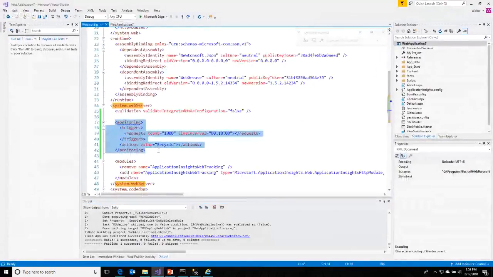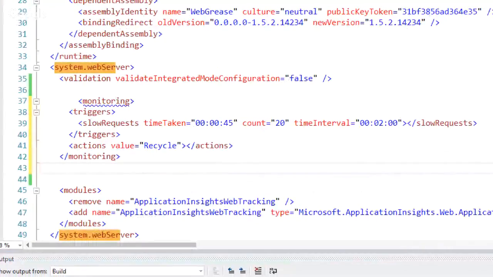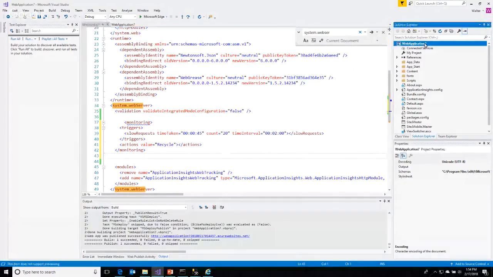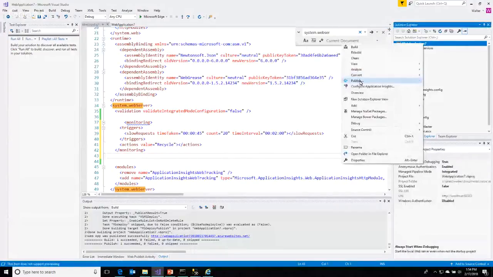So I'm going to replace the code. And as you can see from here, what it means is when a request takes more than 45 seconds to respond, and if you hit a threshold of more than 20, I will do an interval of every 2 minutes. I will check if any 20 of the slow requests are more than 45 seconds, then I will do a recycling of the pool as well. So in this case, my app will constantly be able to respond fast enough to the requests. Same thing, I can just right click this one and do a publish.